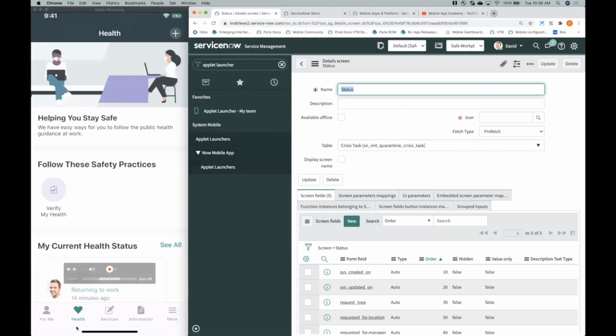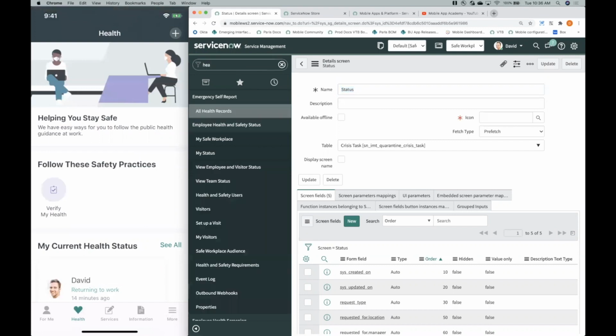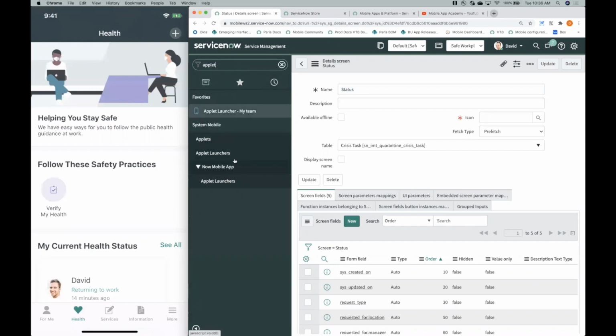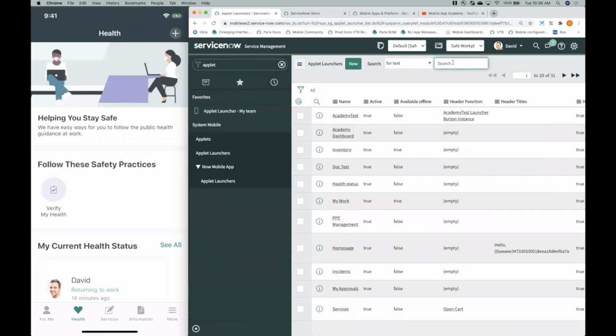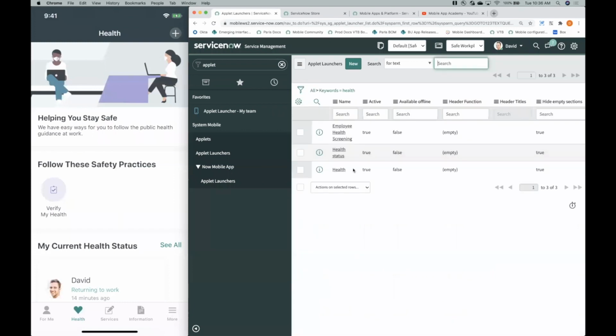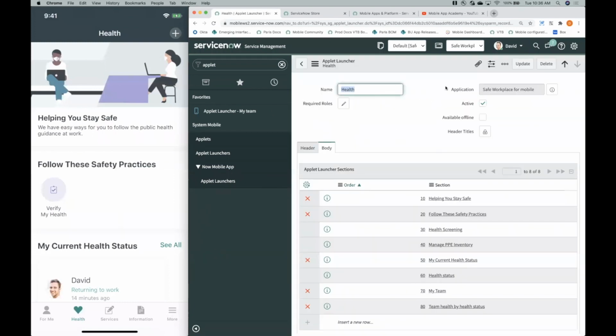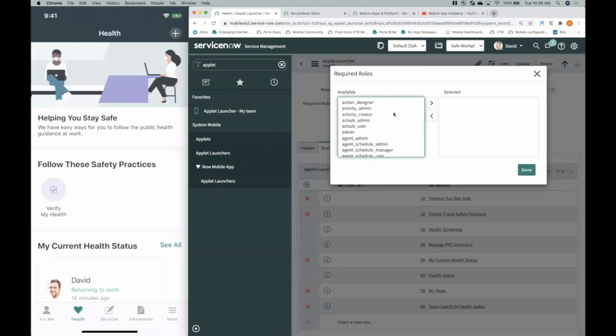So let's again find this health applet launcher. On our left-hand nav, let's look at applet launchers, look up health. And then there's a field here on this applet launcher for required roles. You can create your own custom roles, or you can select one out of the box. But I have a custom role called, let's see if I can find it, SNINT, health.